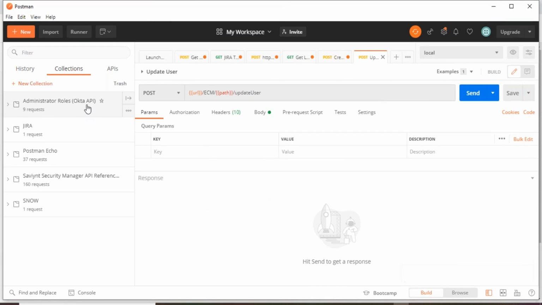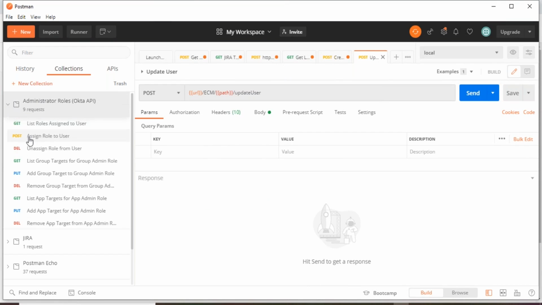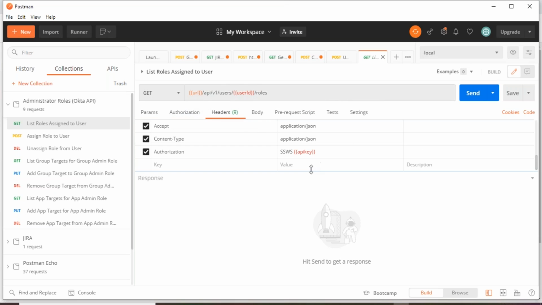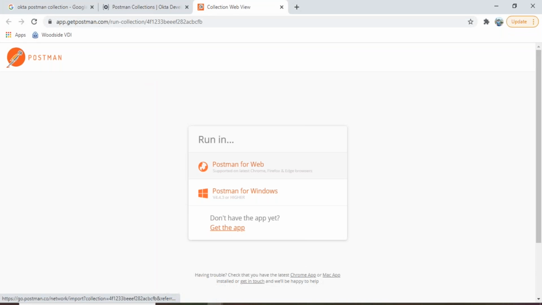Okay, and you can see Okta API, right? So you do not need to write anything. You just need to update this URL and user ID, and it will do all those things, authorization and those things. You have to provide your API key here and all those things. Okay, I'll just try.